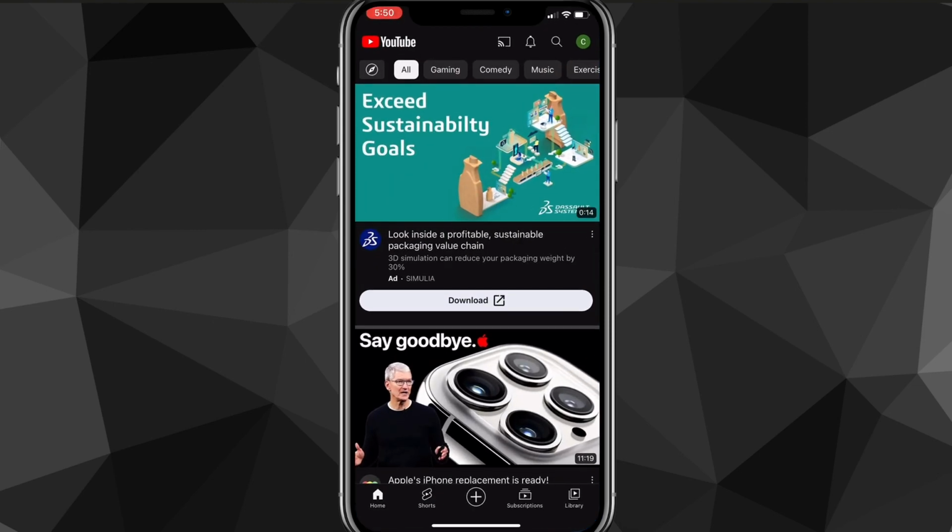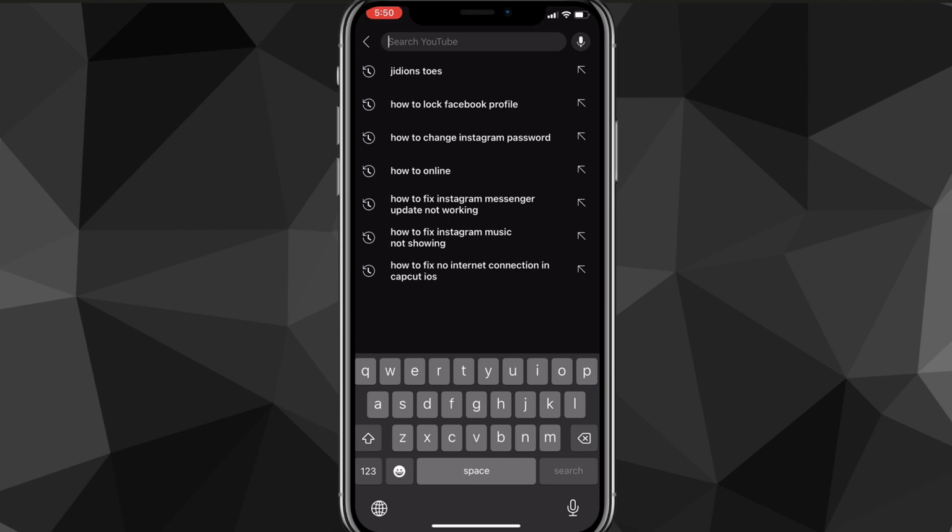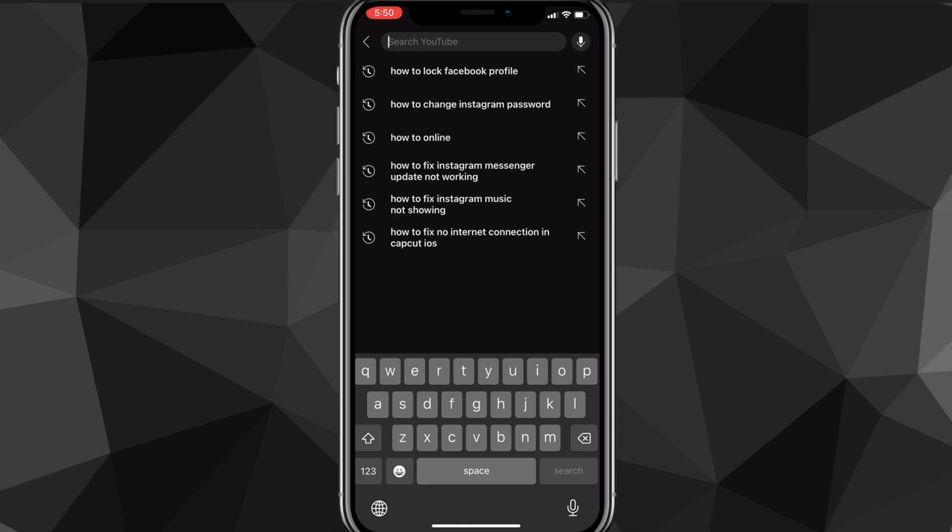But first things first, you want to head over to the YouTube app. And as you can see, if I click on the search button, it shows a couple of my recent searches. If you want to, you can just go through here and delete them like this. You slide it to the left, and then a delete option will show up to the right of it. You can just click on that and it will delete the search.